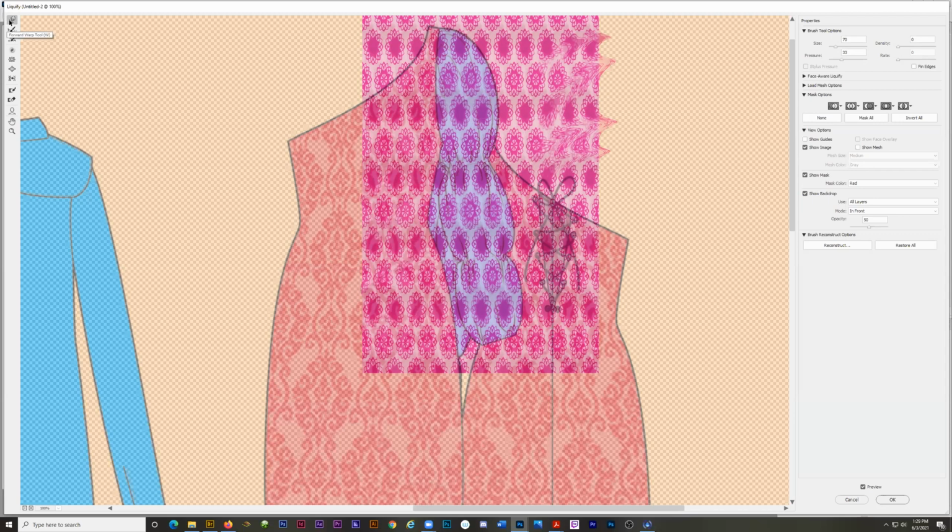So what is this one called? Forward warp pressure. I was thinking this had to, because I have pressure sensitive equipment, but pressure slows it down. So that's kind of like the rate.